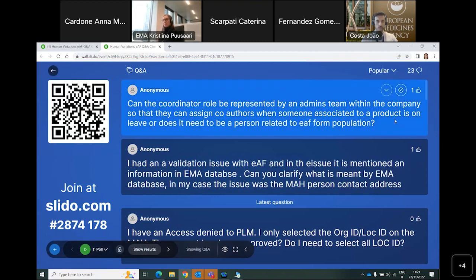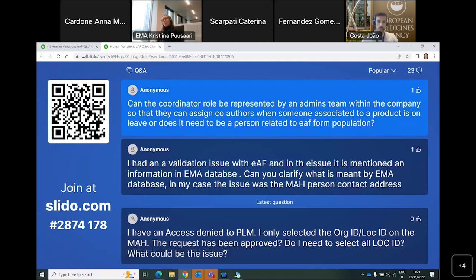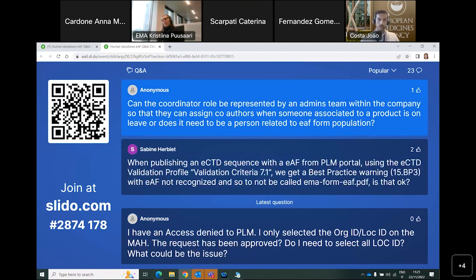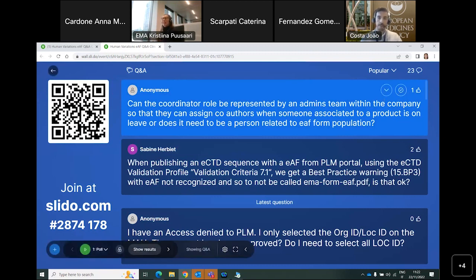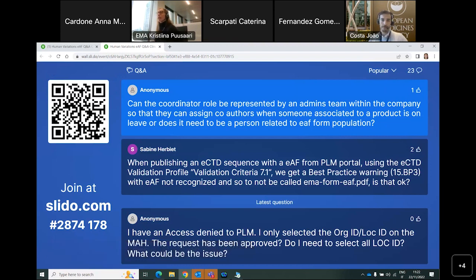Okay. Can the coordinator role be represented by an admin's team within the company so that they can assign co-authors when someone associated to a product is on leave, or does it need to be a person related to eAF form population? I don't know, Joao, if you want to take that, but just in general, from my point of view, the coordinator role can be represented by anyone. It's very hard to give a generic answer because companies are organized in such different ways.